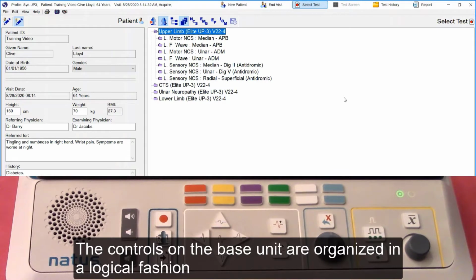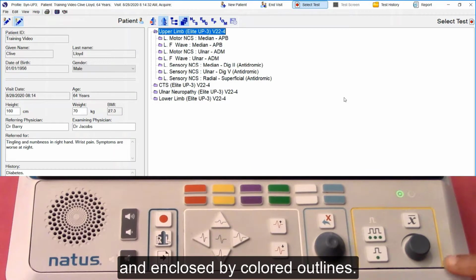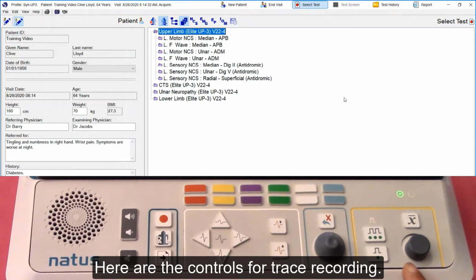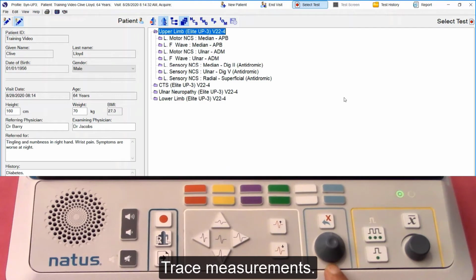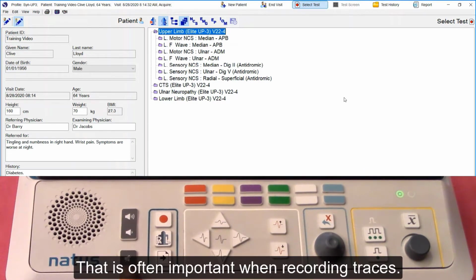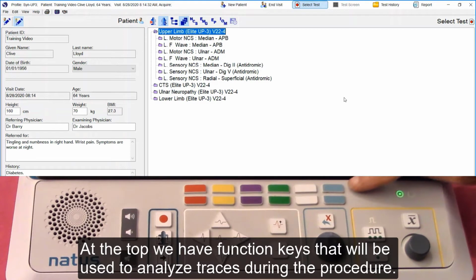The controls on the base unit are organized in a logical fashion and enclosed by colored outlines. Here are the controls for trace recording, trace measurements, trace selection, trace display, and the volume that is often important when recording traces. At the top, we have function keys that will be used to analyze traces during the procedure.